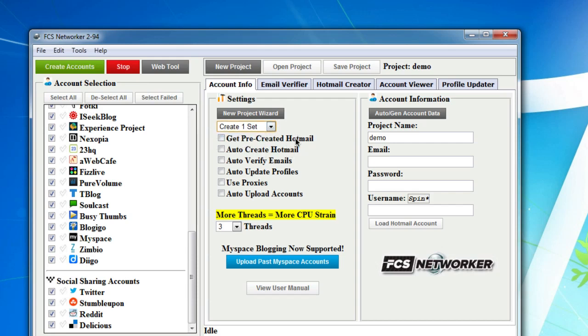Get pre-created Hotmail. If this is checked, the software will go in and download pre-created Hotmail that we've already created. It'll download it from our servers, so it's quicker and easier than actually creating the Hotmail yourself. If you prefer to create the Hotmail, you can auto-create a Hotmail. You can just check that feature.